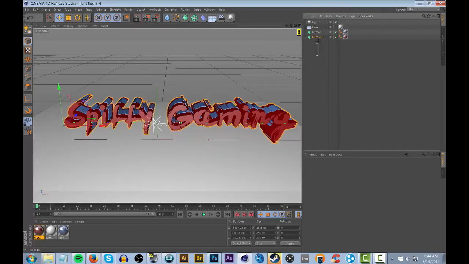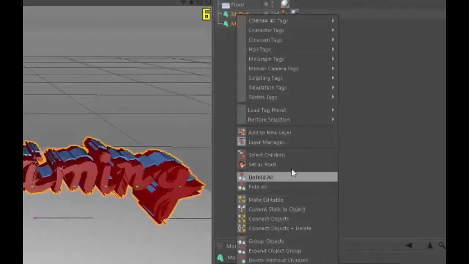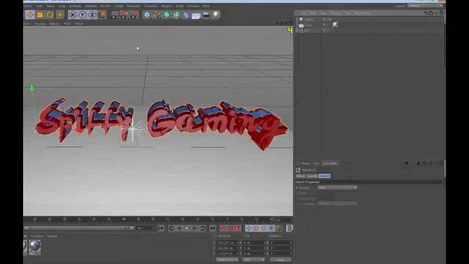But yeah. One thing you want to do really quick is just highlight both. If you're gonna be moving these around, make sure you highlight both of them and group the objects.